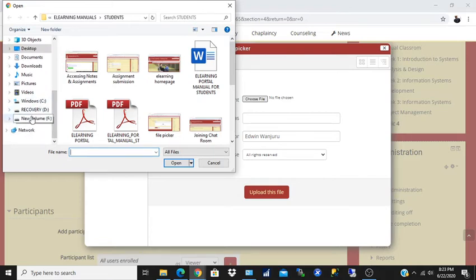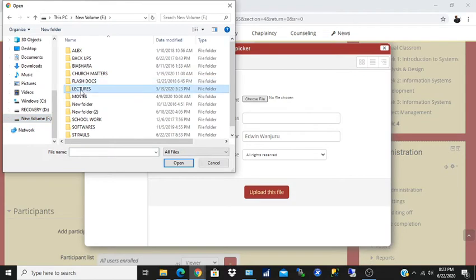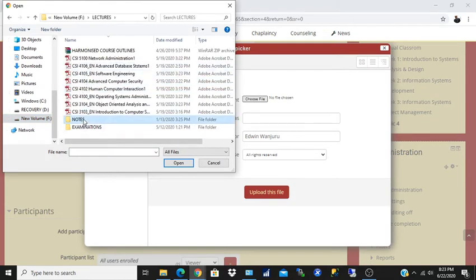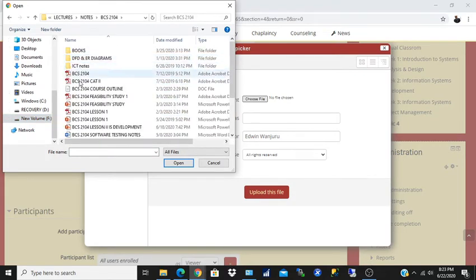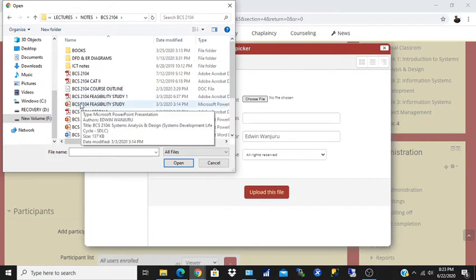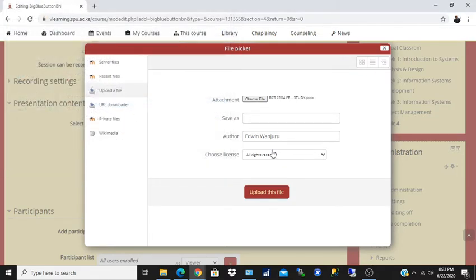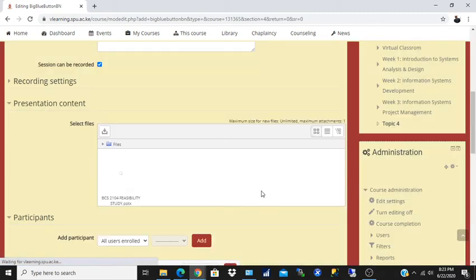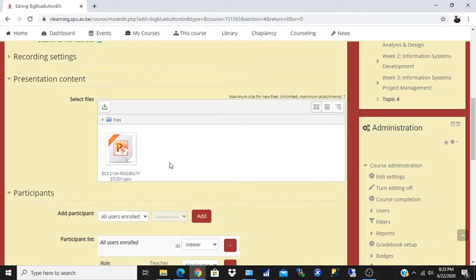So I go to my machine where I have kept the document. So this is the document I want to present to that class, so I just double click on it, and then once it's here, I click on upload this file. Once I click on that, it will now be uploaded on the virtual learning platform.